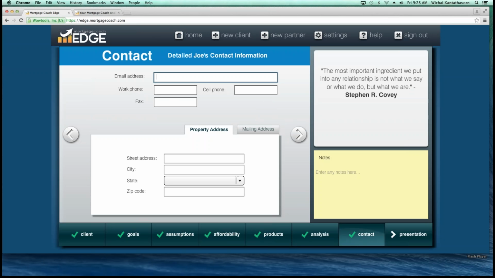Why? Because remember at the beginning of the call, I told you that every single time you email this out to your client, you get notified by email that the client viewed the report. By you adding the contact information on this page, this contact information will show up on that email. That way you're able to call your clients at any time.